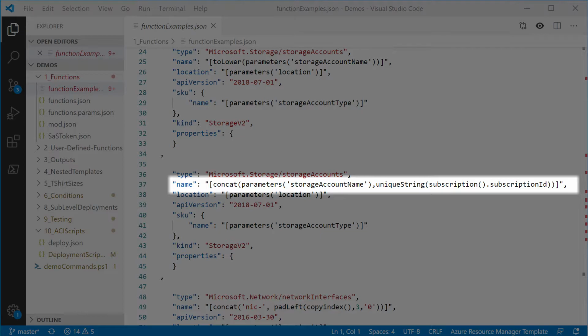So instead, unique string will generate the same value so long as it's provided with the same seed. The value you're passing into the function is some sort of string that is used to seed the command to help it generate the same value each time. And what we're passing in here is the subscription ID. So if we run this template against the same subscription, we will get the same unique string back.